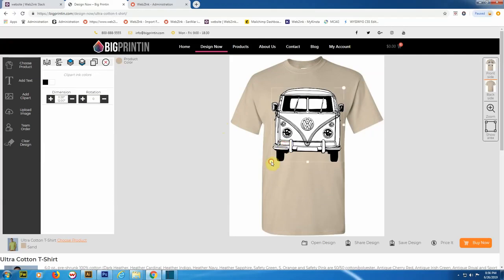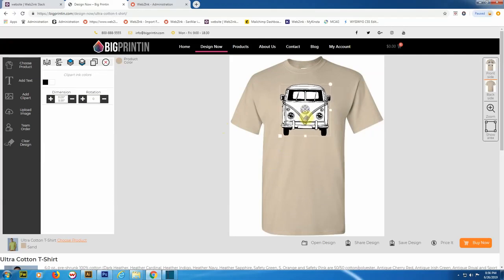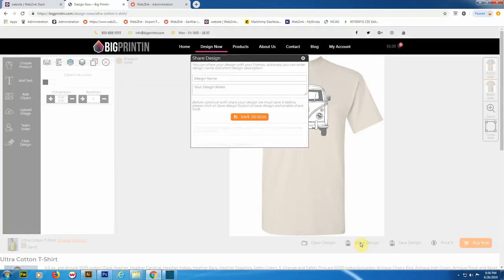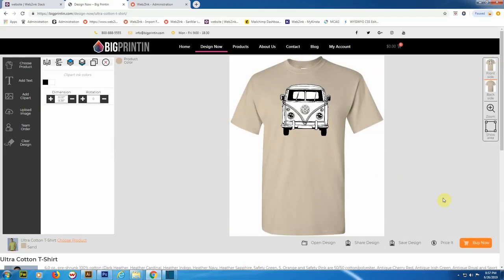So once you have a shirt designed, that's going to activate a lot of the other controls, such as sharing the design. If you were to click on that, you can give the design a name, put in any notes, click on save, and then you're going to get all these options to share. Facebook, Twitter, LinkedIn, email, however you want to share it on social media, or you can just email it directly to people you know. We'll get rid of that.